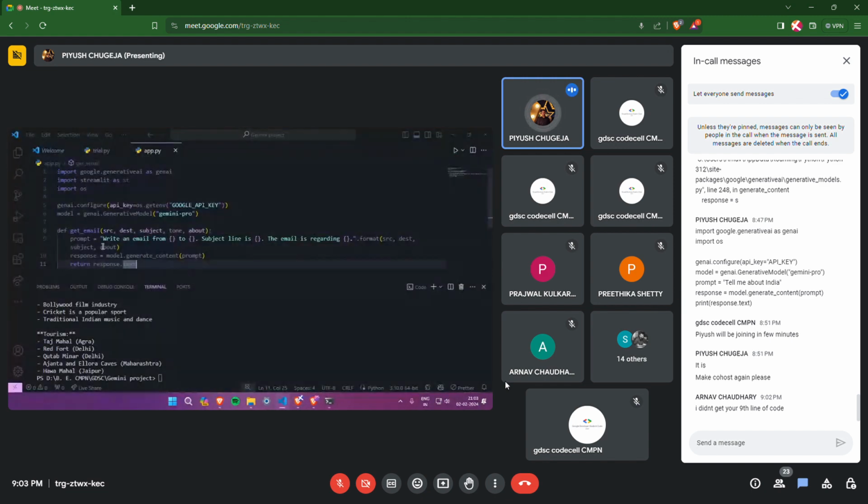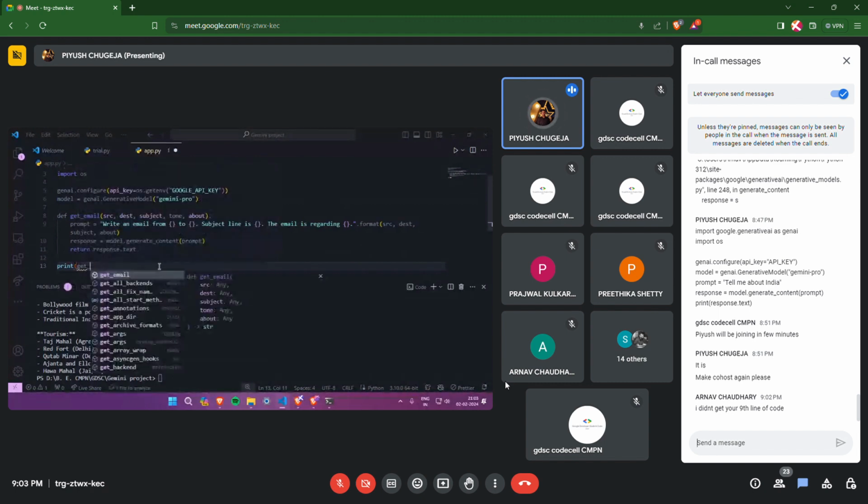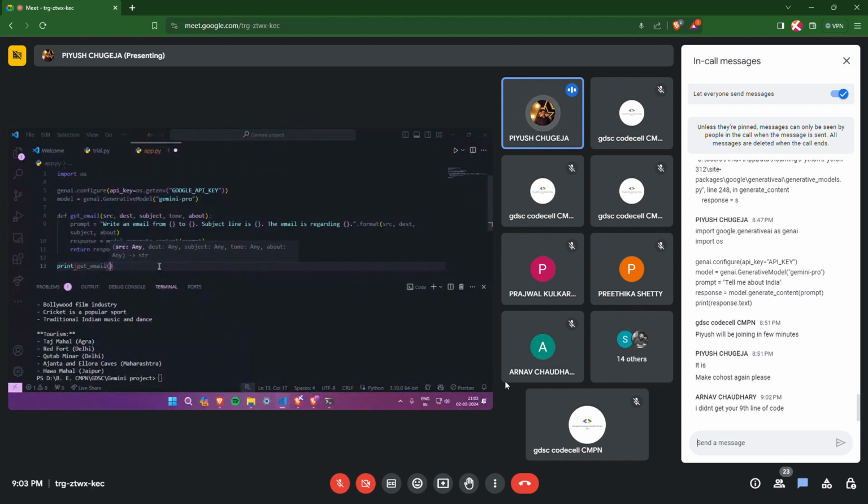Response.text. Okay, return response.text. What it does is, let's say I do print get email and I type in student principal. Oh, we're so sorry. We missed the word. We missed the tone. Right. Let's include that as well. We'll just type it like this. Keep the email in this tone, and we'll pass tone before about.